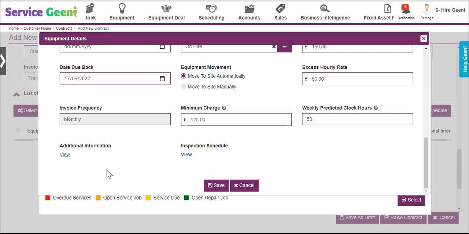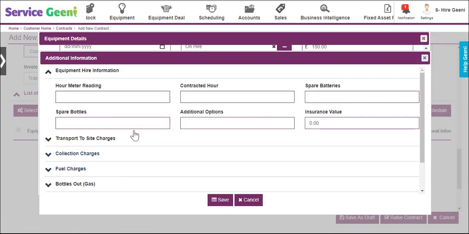There is also a section for additional information about each equipment item. You can enter numerical values in the fields for hour meter reading, contracted hours, spare batteries, spare bottles, and insurance value. The hour meter reading and contracted hours fields are relevant to any additional hours charges that have been specified on the equipment items. Add a numerical value for any spare batteries or bottles if you have supplied them.